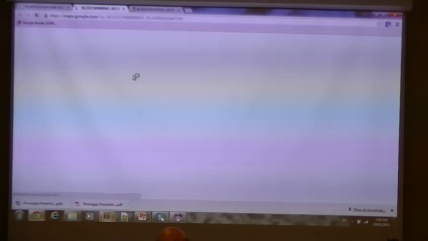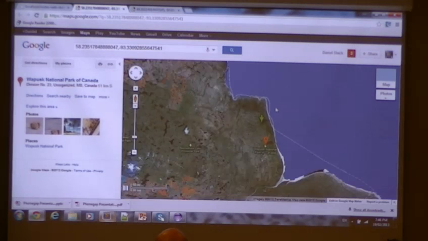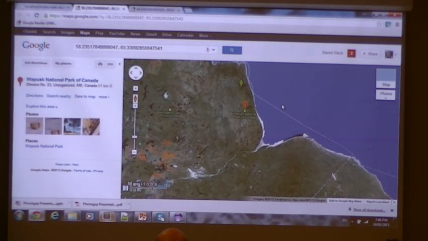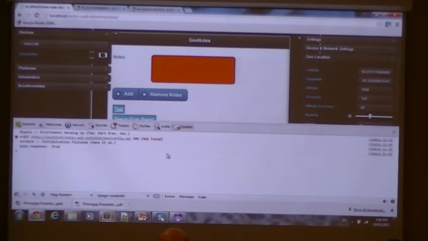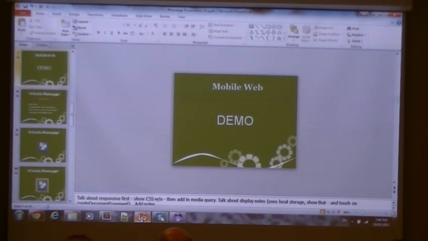I click on this. Oh, so close. Yeah, so there you go. So there is, sort of, the HTML5 APIs and the CSS media queries.